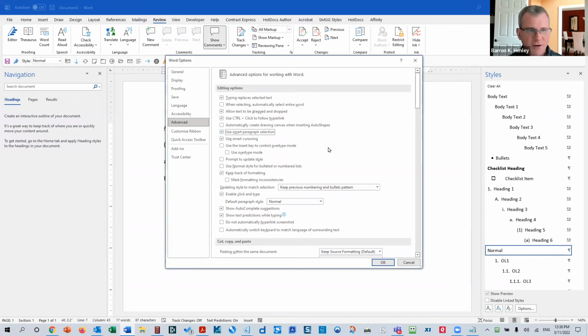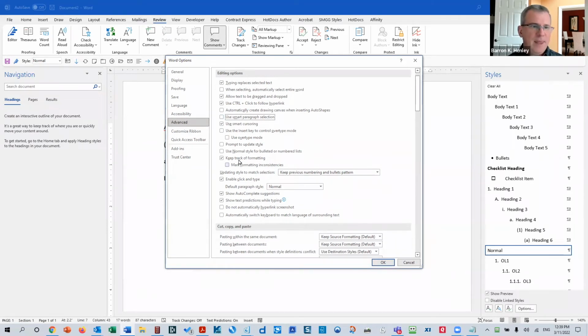Use smart paragraph selection is another one where it's going to guess whether or not you intended to select the hard return at the end of the paragraph, and I don't want it to guess for me. So I will select exactly what I want, and I don't want Word thinking for me, so I uncheck that. If you use styles, I think you would want to select keep track of formatting.